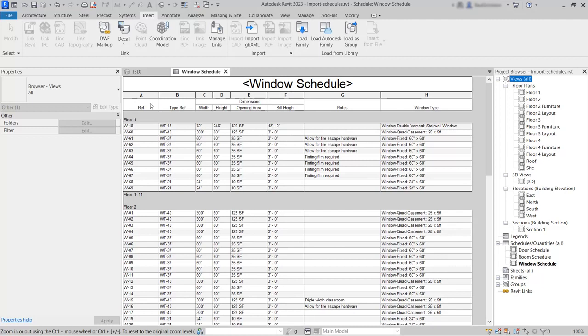Now looking at the window schedule, we can see that it's brought through all of the column headings from the previous project, along with all the formatting and grouping that was specified there. And we need to remember that although the formatting and the column headings have been brought through, all of the data in these schedules has come from the model that we're currently looking at.